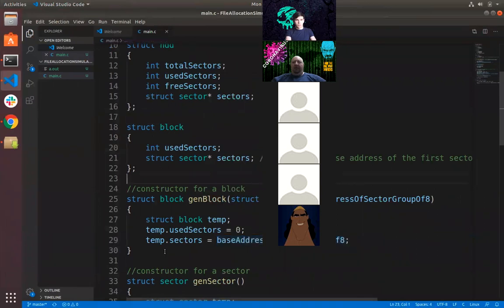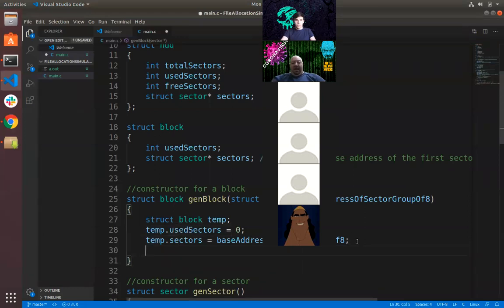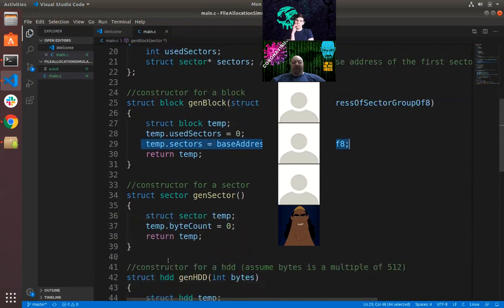Okay, so that's our gen block. Well, almost our gen block. So this guy is going to set his base address, and then we'll go ahead and return temp. All right, so this will generate a block, setting the U sectors to nothing, and then setting the sectors to the next group of values.